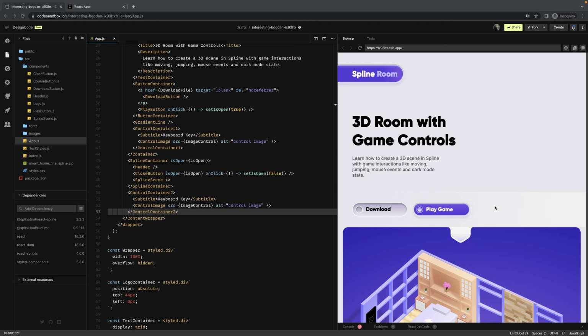Lastly, we're going to take care of the mobile responsiveness. So at a smaller screen size, the text container will have even less paddings. On the button container, we will change the layout to be a single column, and we will reduce the paddings on the subtitles and on the image.